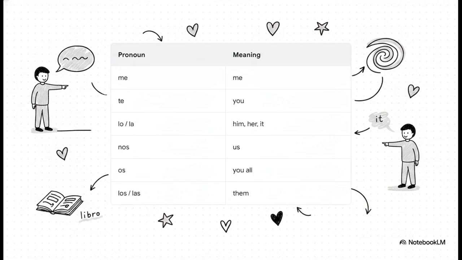Let's see these direct object pronouns in action. We've got me, te, lo, la, nos, os, los, and las. Now, take a really simple sentence. Yo compro el libro. I buy the book. Ask yourself, what is receiving the action of buying? The book, right? So we just replace el libro with lo, and that seamlessly transforms our sentence into yo lo compro. I buy it. It's simple, direct, and just sounds so much more elegant.